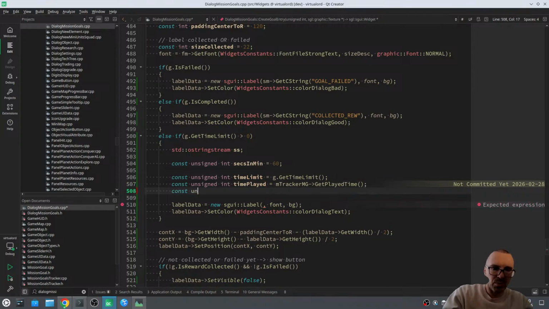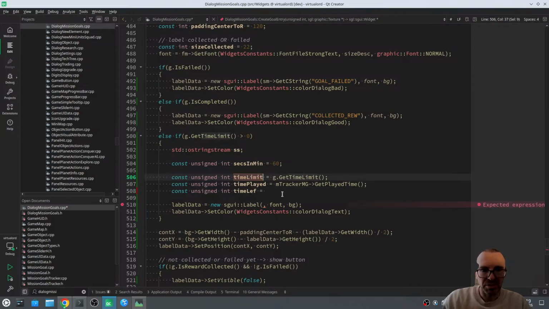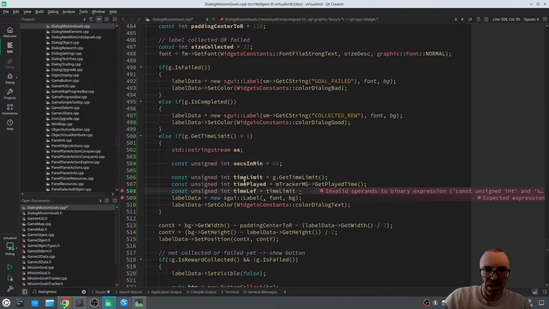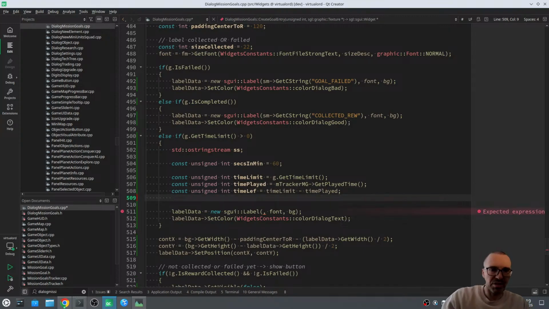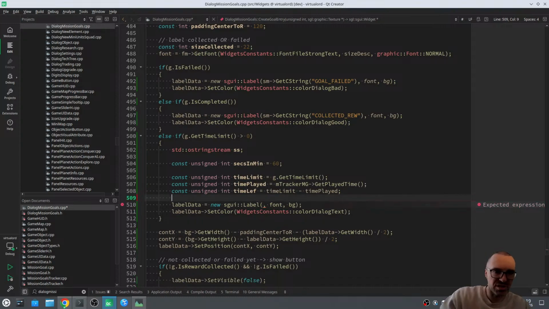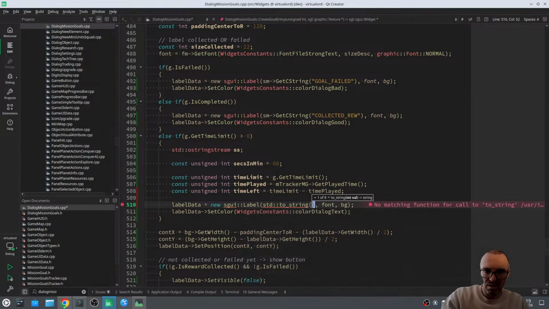So we have unsigned time left, which is going to be limit minus played. This is what we have left. And now, let's do a quick test before I do everything, so we can see things on screen. Basically, I'm going to convert left to a string, just to make sure we're seeing that.